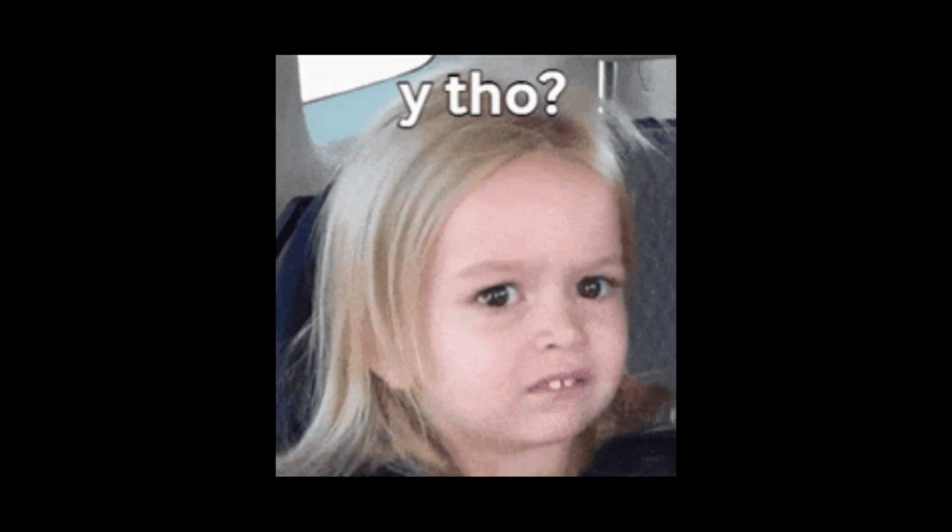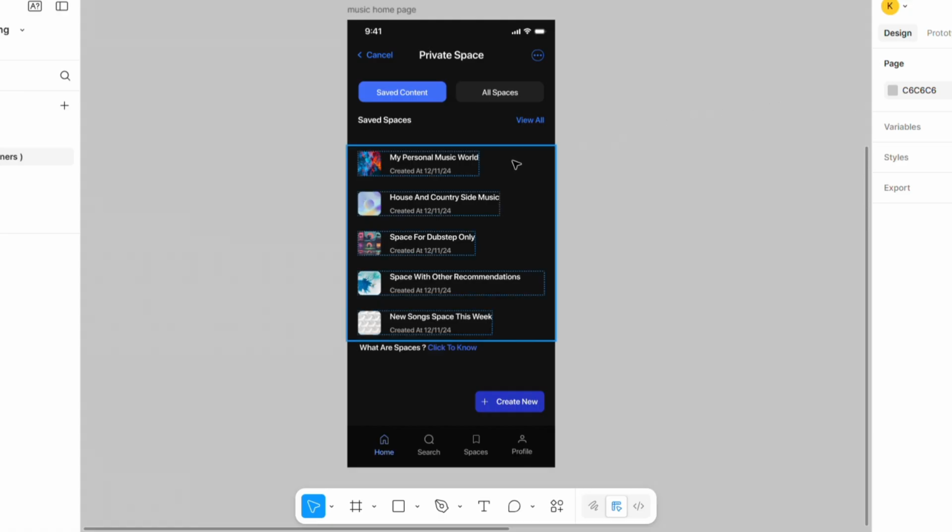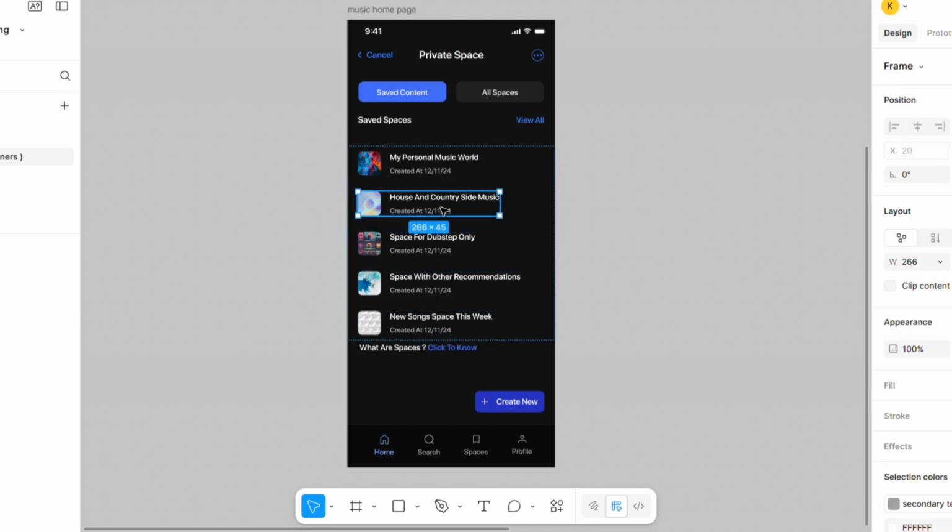So let's come to the most important question, which is: what is auto layout? Like, why do we even need it? What auto layout does is it arranges the elements of your design in a proper layout, and it is editable. You can change the width, height, and size of your elements, and all the rest of the elements will change automatically.